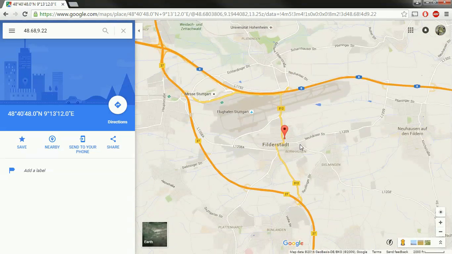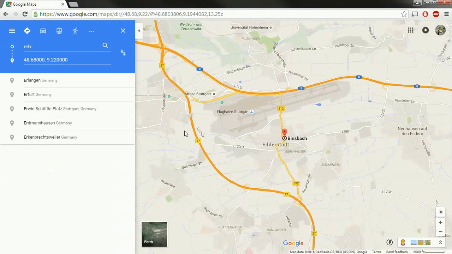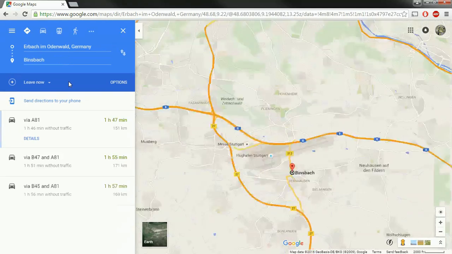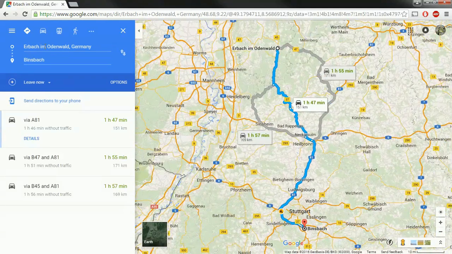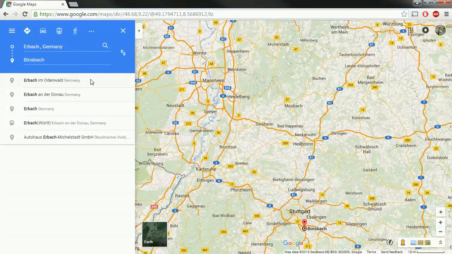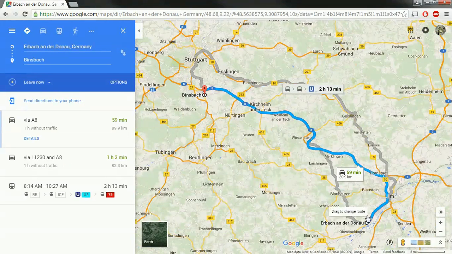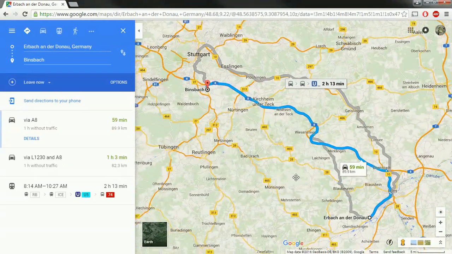Now the question is, where is the case study building? Well, in the case of Andreas's building, it's in Erbach, and if I type in get Google directions from the TMY data to Erbach, I think it's Erbach im Odenwald. No, sorry, wrong Erbach. It's Erbach an der Donau. And so here you can see Erbach an der Donau there.